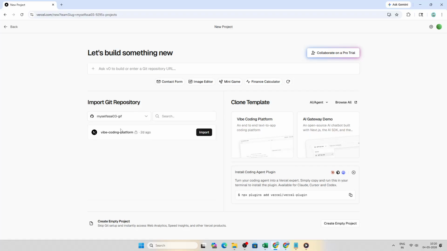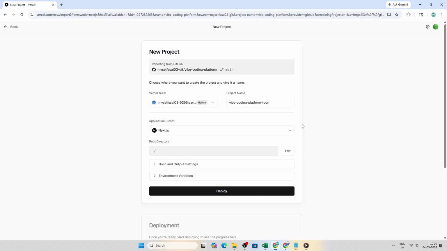Next, you'll pick the Git repository you want to deploy. You should see a list of your repos. Use the search bar if you have many. Select the repository that contains your app. If you've set things up properly in Git, your default branch is usually main, and that's what Vercel will deploy by default. Make sure the repository has the framework files it needs, like a Next.js project with a package.json, so Vercel can recognize it. Now it's time to configure and deploy.